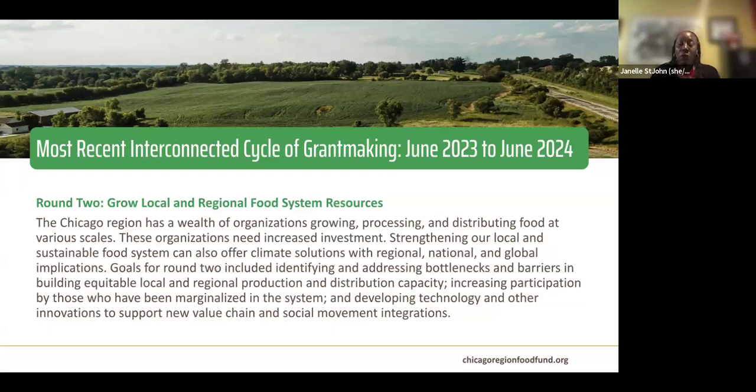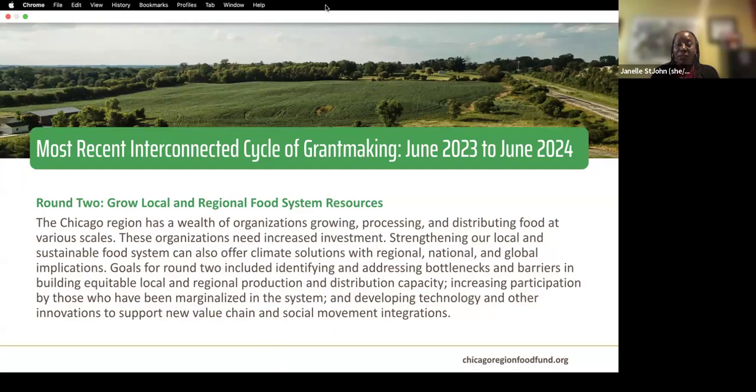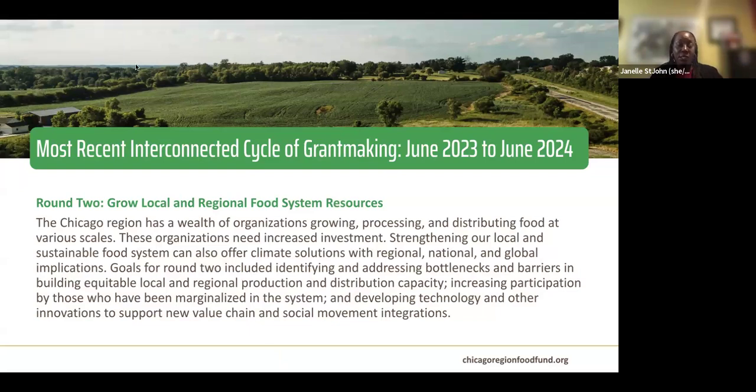The goals for round two included identifying and addressing bottlenecks and barriers in building an equitable local and regional production and distribution capacity, increasing the participation by those who have been marginalized in the system, and developing technology and other innovations to support the new value chain and social integrations. Again, it's all about innovation. And one thing COVID has shown us is how innovative our community can be.